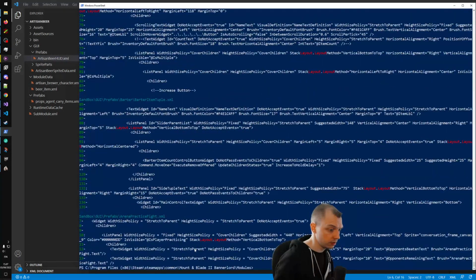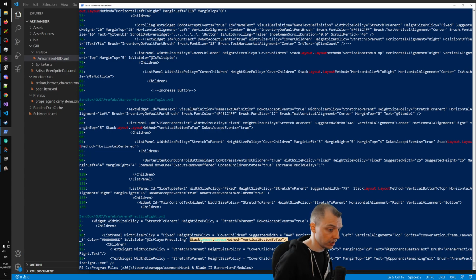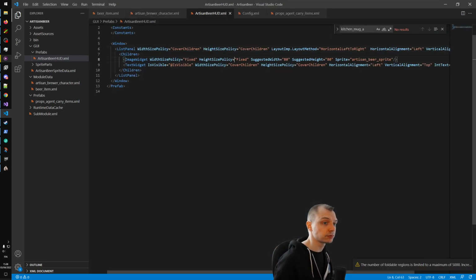You can see that list panels also have children, and they can have multiple children, and they will be laid out. So in this case, you have layout method vertical bottom to top, and then you have a couple of text widgets which will be laid on top of each other. We want horizontal, so that should be fine for us. And actually, we want vertical alignment center, I think, because I would like to have the text in the middle vertically. So let's just try what this will look like.